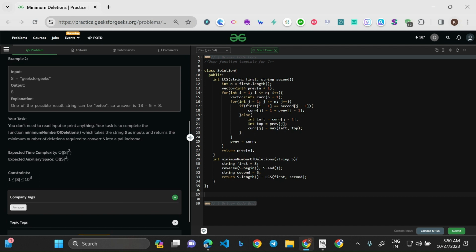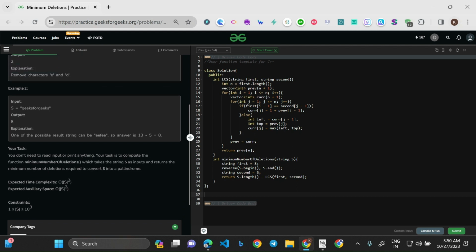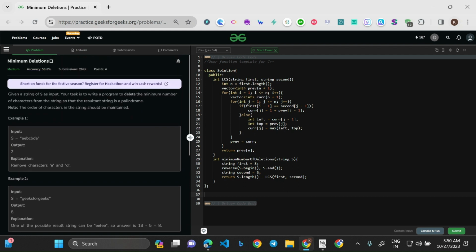Now in this space optimized approach, the auxiliary space, the extra space, from O of length of S square, I have converted to O of length of S, just like O of N. They have allowed us to use up to O of N square, but I have solved this problem in O of N. It's a very basic observation that you can use to frame this approach once you understand the O of N square space method. We'll now get into the test cases.